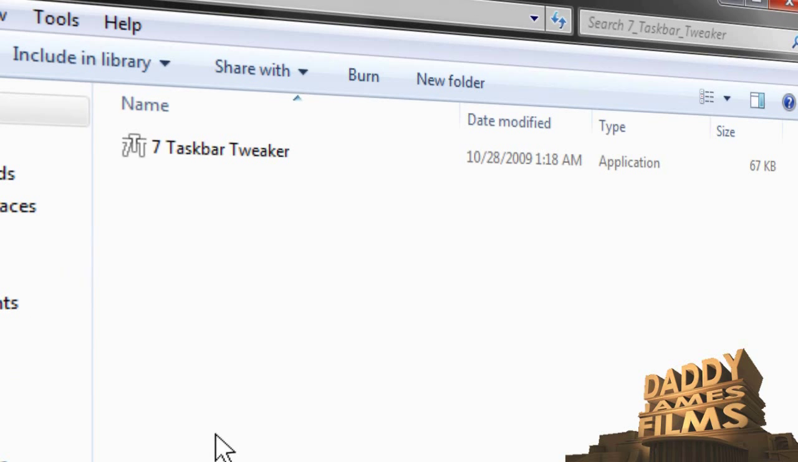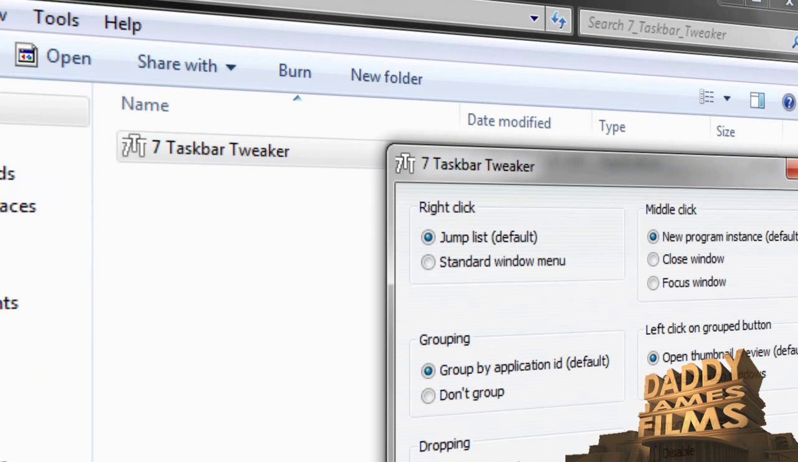Now, you're probably wondering, well, what is 7 Taskbar Tweaker? I haven't explained it yet. Well, I'm getting ready to show you here in a second. But like I said before, you don't have to install it. So you just click on it and it automatically comes up. And you can tweak your taskbar a little bit.